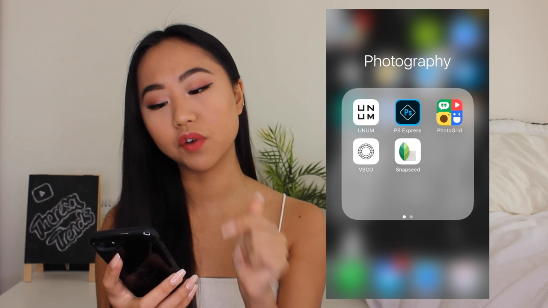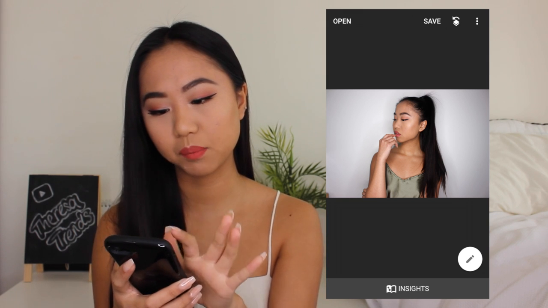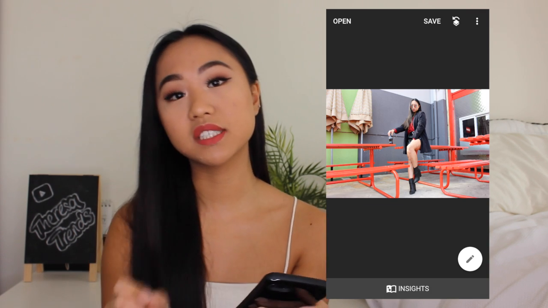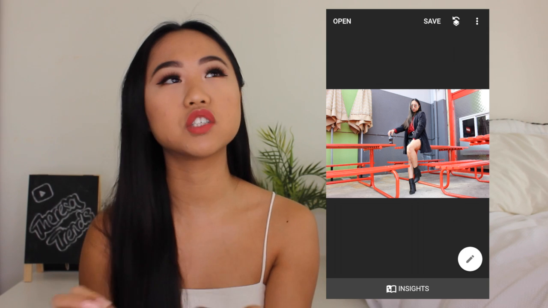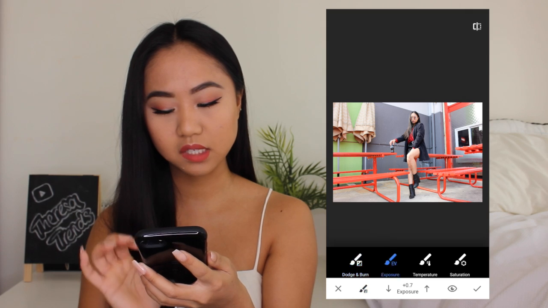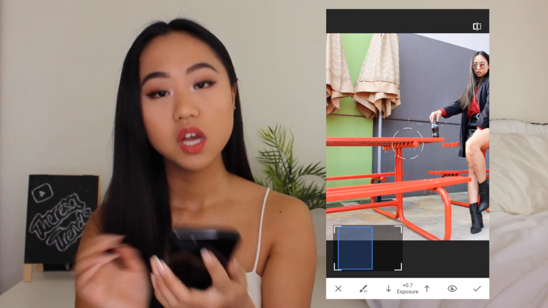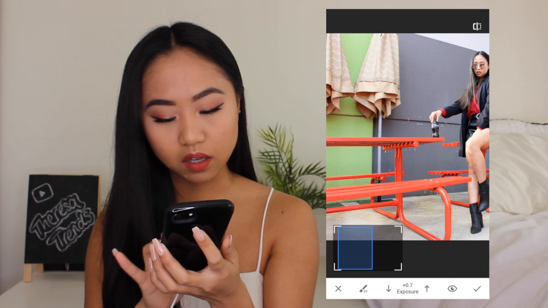So after I use Photoshop Express, I like to go to Snapseed, and I like using Snapseed. Well, let's just get up the photo first. I recently just started using Snapseed, and I found that it's really good to widen things. I go to brush, and then I go to exposure, and then I just zoom into the spots that I want to widen. So here I'm going to widen the floor.